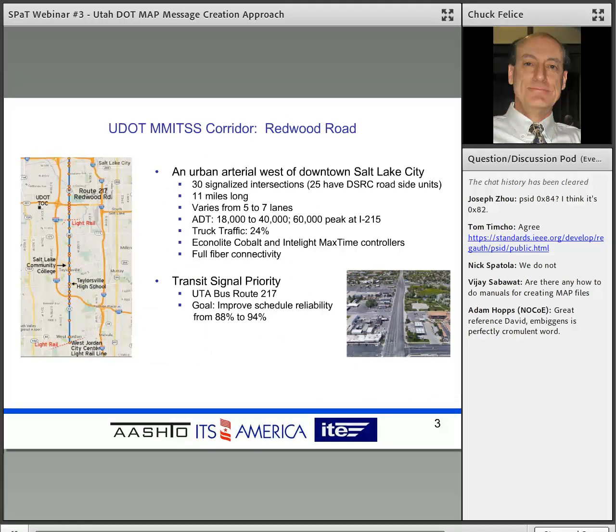So we currently have DSRC deployed on an 11-mile-long corridor in Salt Lake City along Redwood Road. And we've got 30 intersections, 25 of them have DSRCs. And the goal of this was to improve the bus that's running on this route from 86% on time to 94%. So I created the map data for these 25 intersections.